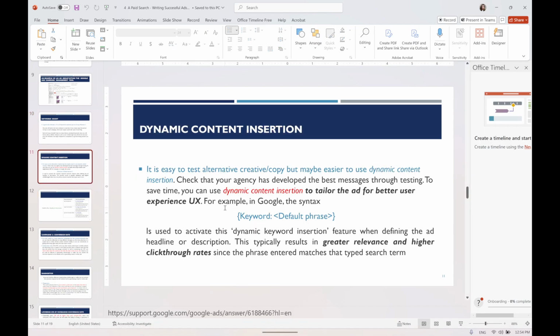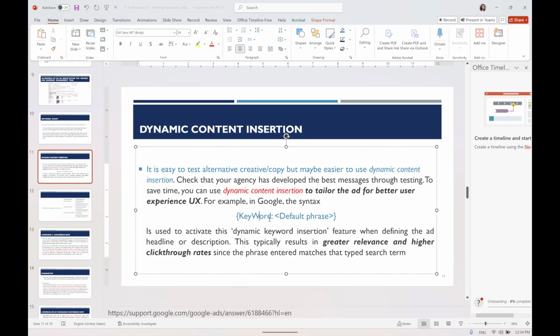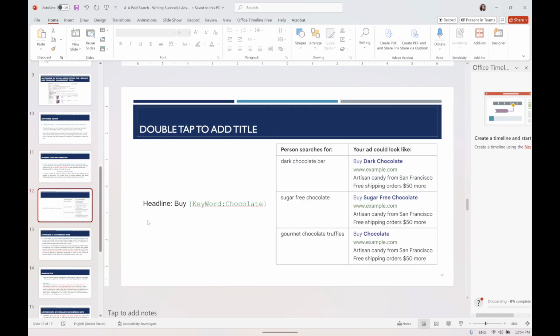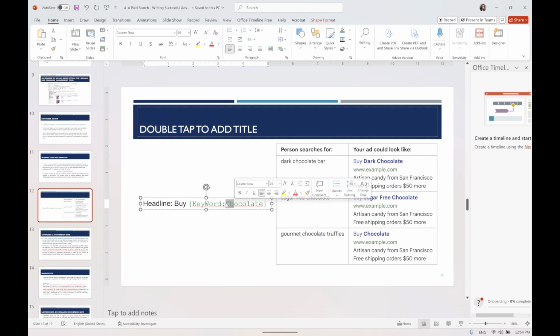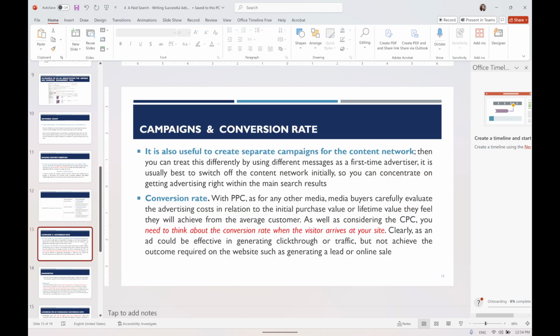Also, you can use dynamic insertion. I added this also into, oh, by the way, this W is capital. So you can indeed use it, and here you can put your phrase. So for example, you can add here the word chocolate, and you don't need any spaces in between the word keyword. You see W is capital, and your chocolate.